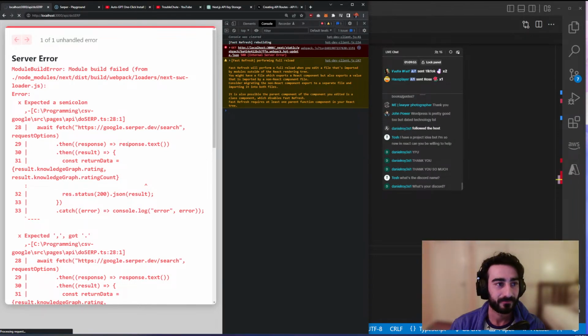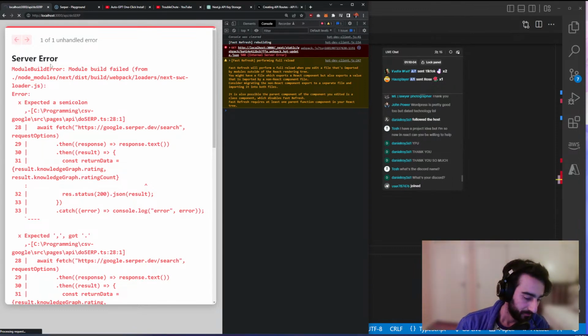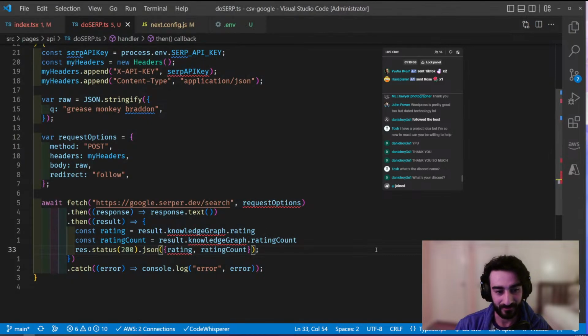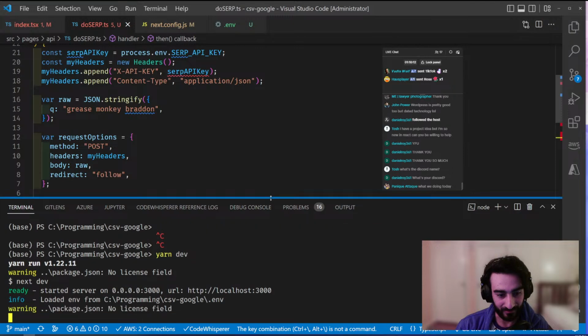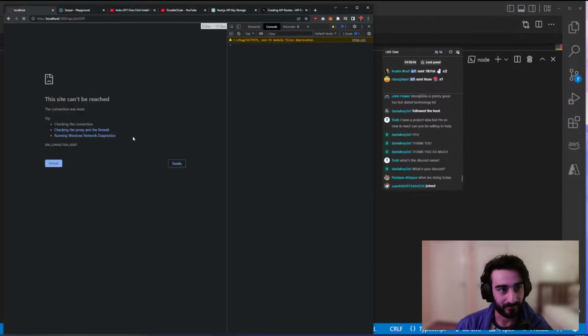Still getting this error? Let's see. Oh, it's trying to refresh. Slowly. No, it's so broken. Let's restart the server. Oh, there's like an error here. Maybe I should read. Let's run this again.